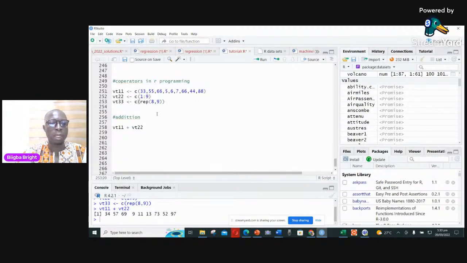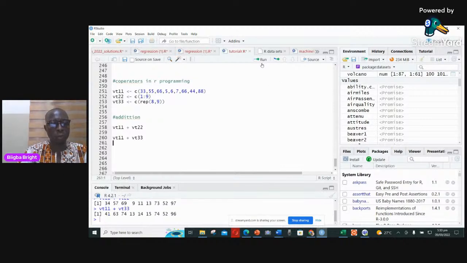So I can as well add, let's say, VT11 to, let's say, VT33. And then if I run it, that should be able to run. You see that it has also added. For instance, I have repeated this 8 times.